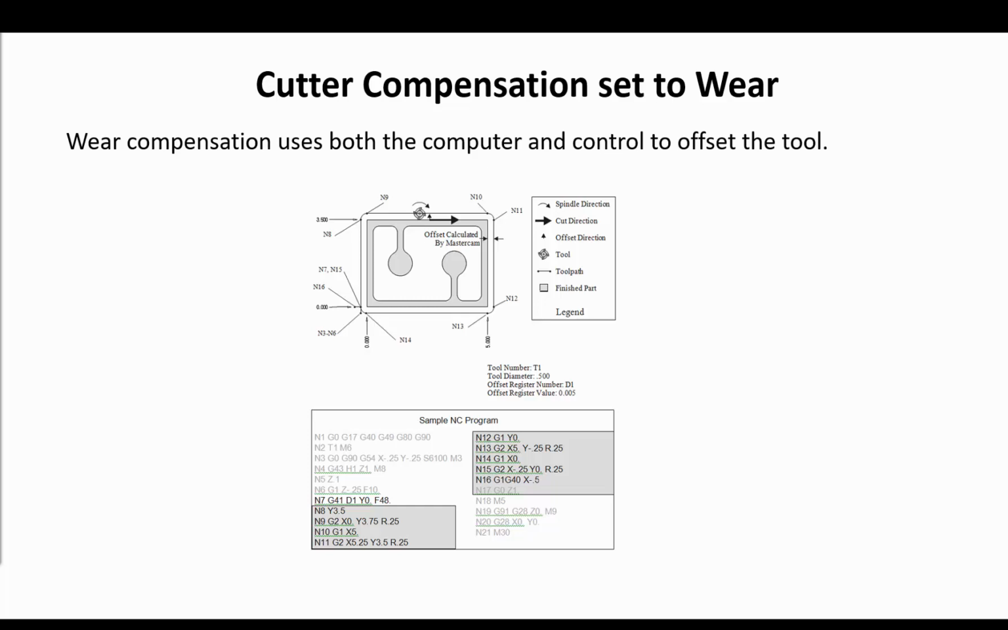In Mastercam, compensation is set to wear and the nominal perfect tool diameter is used to calculate the tool center line. Note that some machines require entering the radius of the cutter rather than the diameter. Some use registers 1 to 20 for length offsets and 21 to 40 for diameter. Refer to the machine operator and programmer manual for instructions on how to use cutter diameter compensation on your machine.